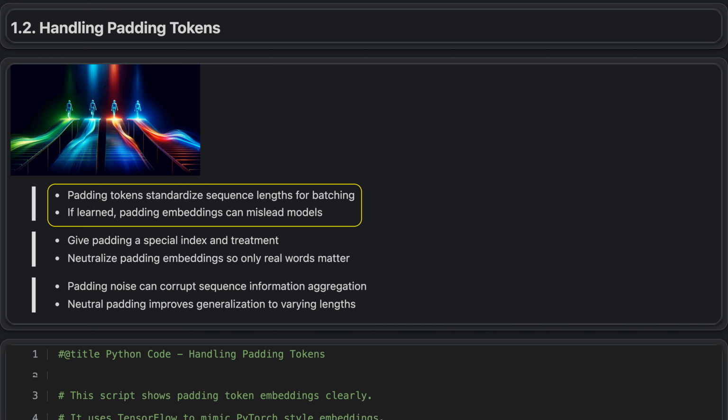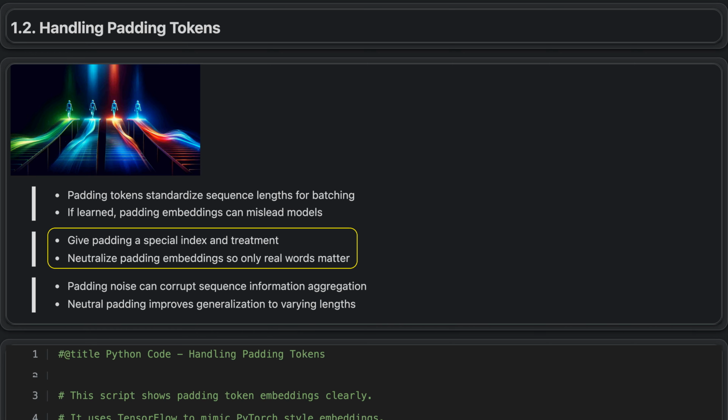If the model starts treating these padding positions as meaningful, it can distort learning and harm performance on tasks like sentiment analysis or intent detection, where the true words and their positions matter. To prevent padding tokens from distorting a model's language understanding, we give them a special index and treat them differently in the embedding layer. This ensures that padding does not contribute to the model's learned representations, so only real words influence its understanding. For example, when shorter customer support messages are padded to match longer ones, the model will not mistakenly learn patterns from the padding.